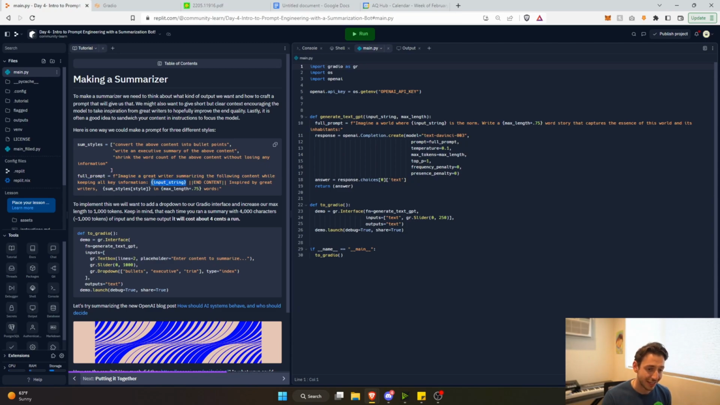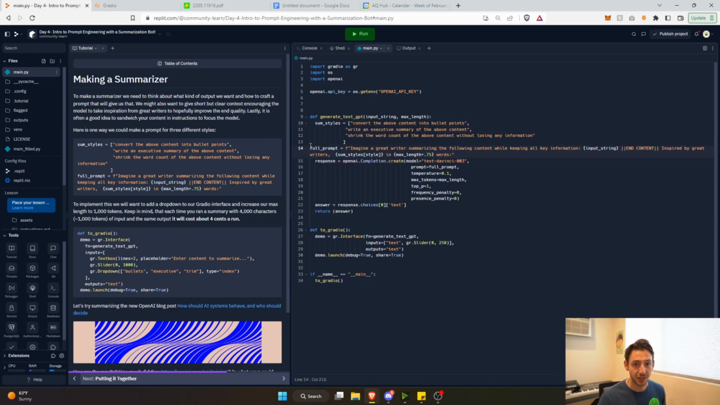Then you put the key information in here, create a visual distinction between that information and the actual prompt itself, and then say, inspired by great writers, either convert to bullet points, write an executive summary, or shrink the word count. Insert the length so that it has some context of length there as well. This is the prompt that we came up with. We'll go ahead and drop it in here, just replacing the prompt, nice and easy. Make sure we are indented.